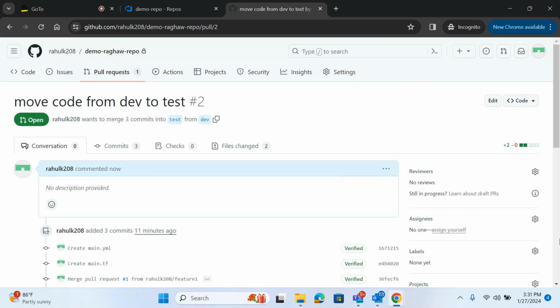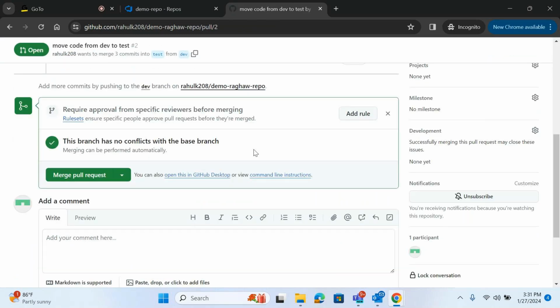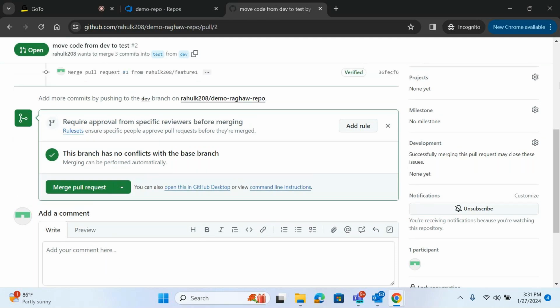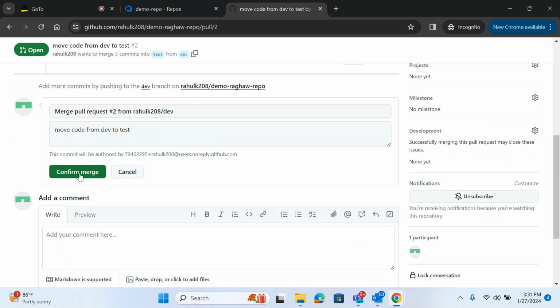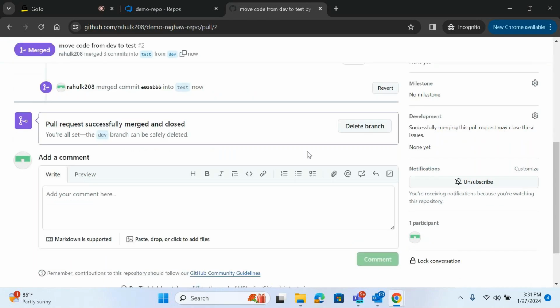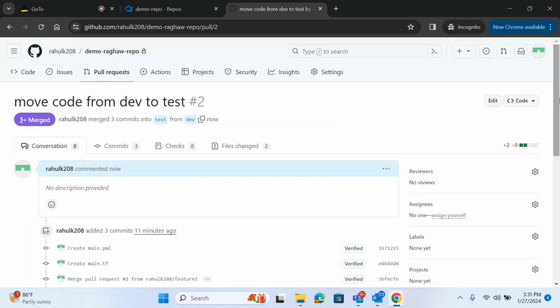I have created this pull request. So you can merge this, confirm merge. We don't want to delete the dev branch, so we'll leave it as it is, because dev is our primary branch, one of our primary branches we have created. Only feature branches can be deleted. Dev will be a primary branch.